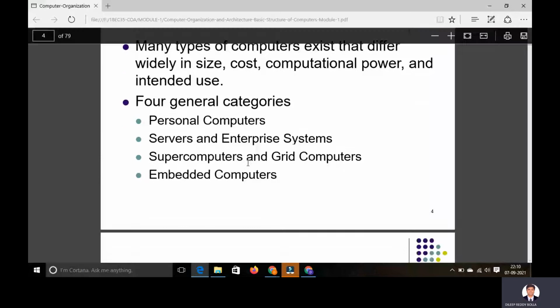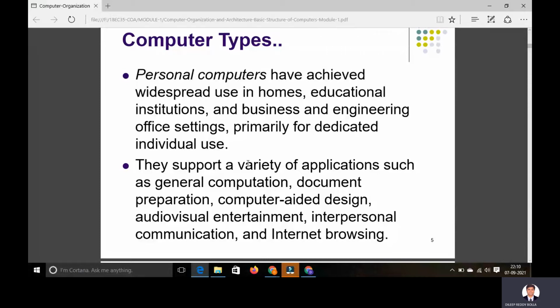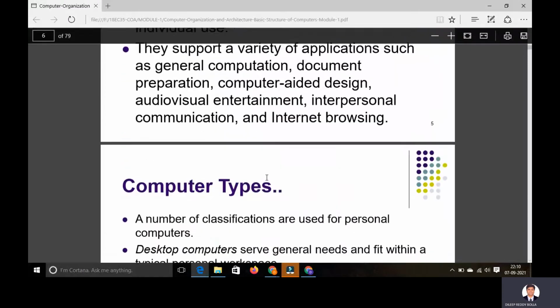As we have seen in the earlier class, what does a personal computer mean? It has widespread use. It can be used in homes, in educational institutions, in business processing, and it will be primarily used for individual purposes. The main application of personal computers is general computation. It can be used for documentation, for CAD designs, for entertainment, internet browsing and so on.